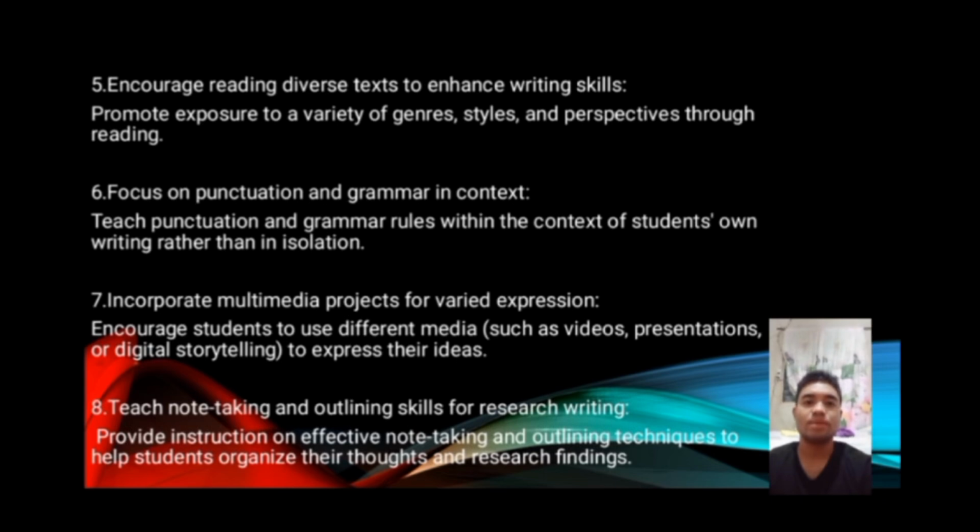Next, focus on punctuation and grammar in context. Teach punctuation and grammar rules within the context of students' own writing rather than in isolation. This approach helps students see the practical application of these rules and understand how they contribute to the clarity and effectiveness of the writing.